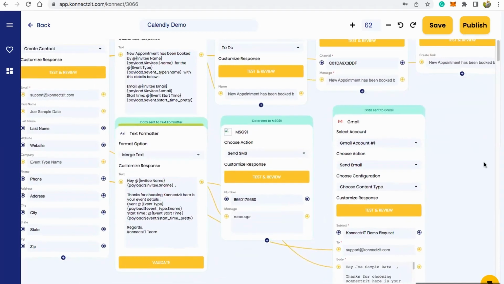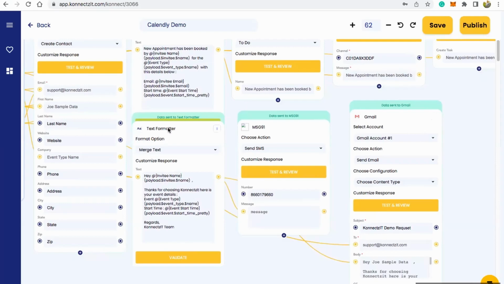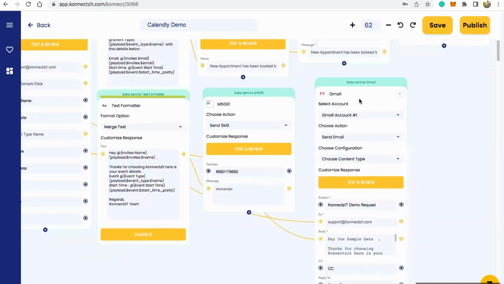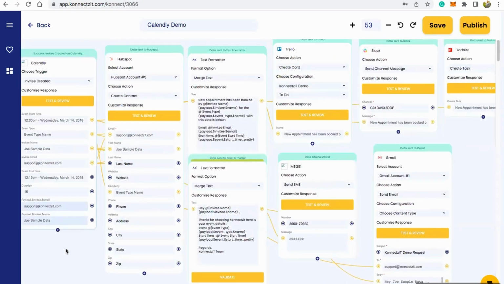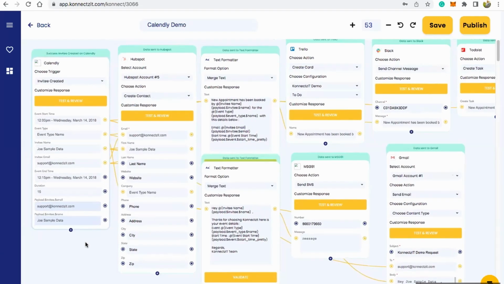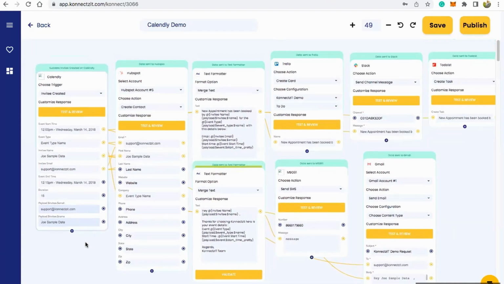So, and then also I'll be notifying a customer using my text formatter, again using the SMS app called Message 91, and notifying a user by sending an email. That is, using Gmail, I'm sending a message. So like this, starting from simple automation, you can build a complex automation.